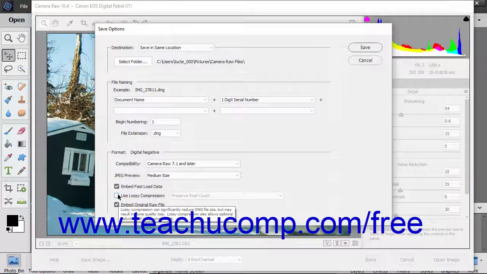To embed the original camera raw file in the DNG file, check the Embed Original Raw File checkbox. When you are ready to save the DNG file, click the Save button in the Save Options dialog box.